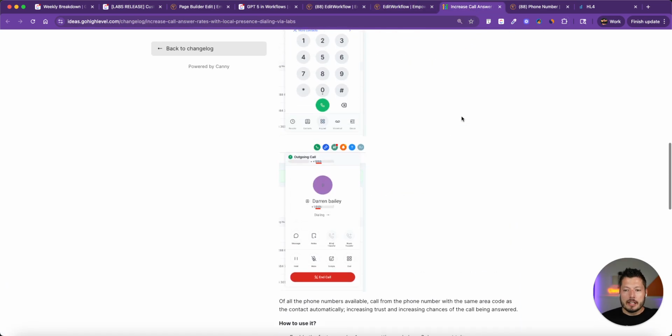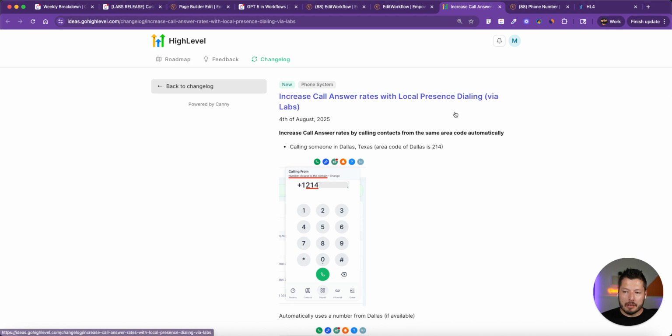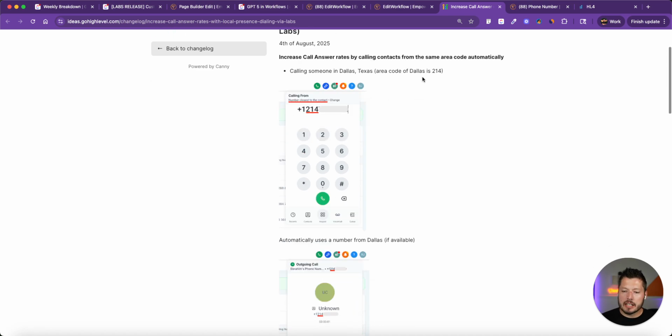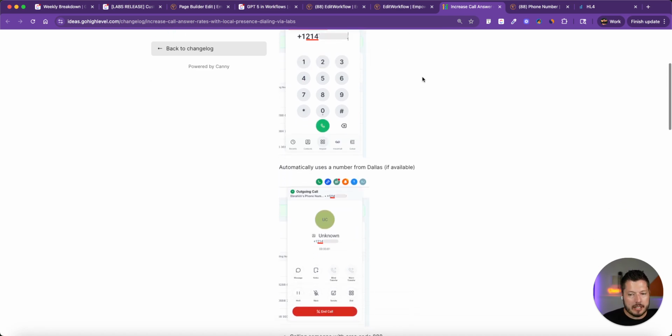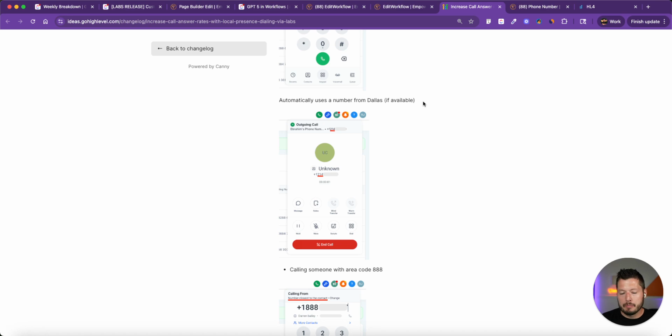Okay. Next up, we have the ability to increase your call answer rates by automatically matching your area code with the number that you're dialing. Basically what this is going to do, now this doesn't spoof phone numbers. So if you don't have a phone number in the area code that you're calling, this isn't going to do anything, or it's going to pick the closest phone number to that area code by proximity.